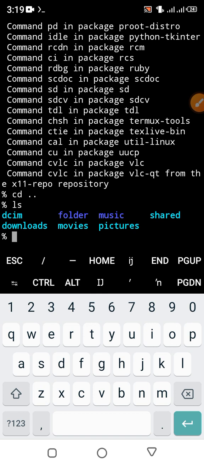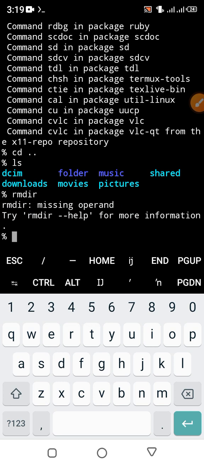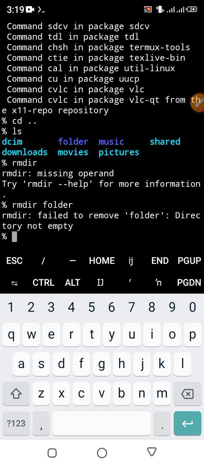We are in the previous directory, and here's our folder, and we want to delete it, but it has a file inside, right? So if you do rmdir, and then you type the name of the directory you want to delete, for example folder in our case, you see it's failed to remove the directory because it's not empty.